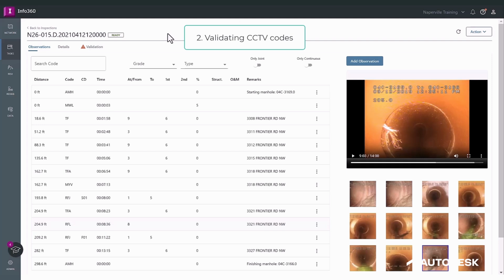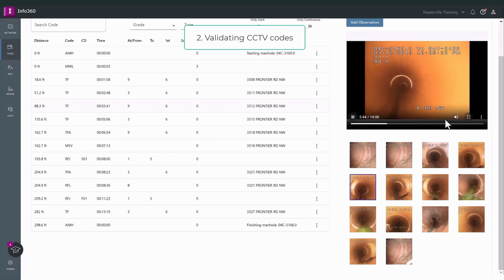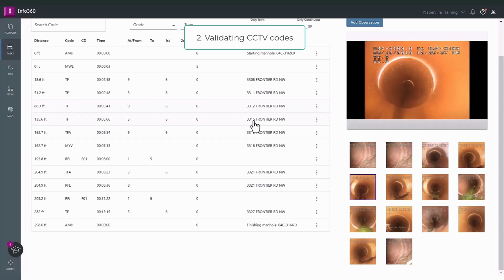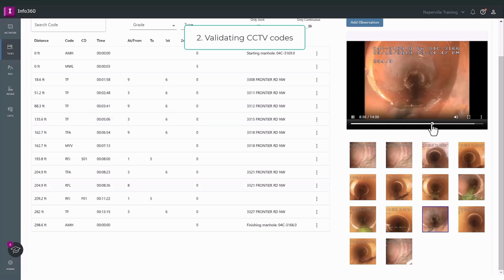Now let's take a look at how users can validate that their CCTV inspections have been coded correctly. Here in the Observations page, the user can view all the CCTV observations as well as the video and photos for that inspection. They can click on a different defect code on the left-hand side, which will jump to the section of the video where the defect was observed.